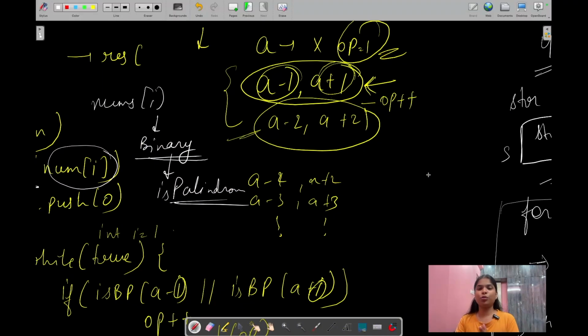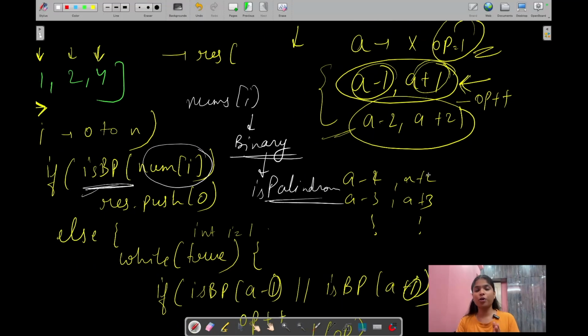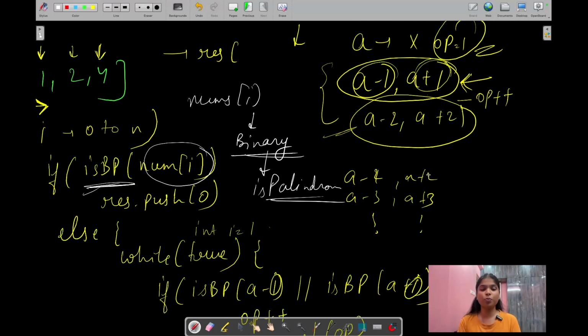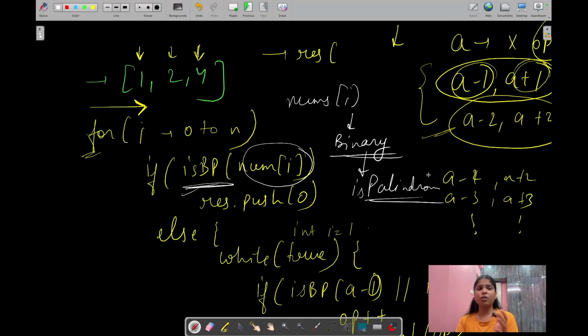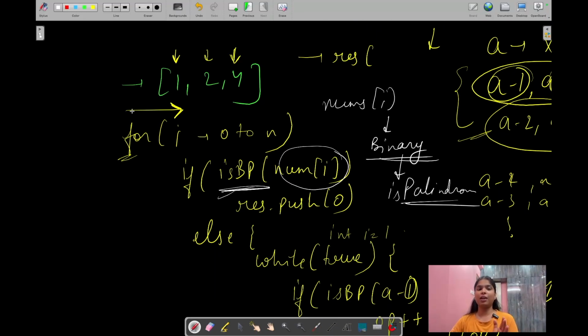Now don't jump to the code directly. First do pause this video and try to code it on your own, because I have already written the complete pseudocode and its code is also quite similar to this. So what we are simply doing in this question is we are iterating on this string and checking whether that number is a binary palindrome or not.